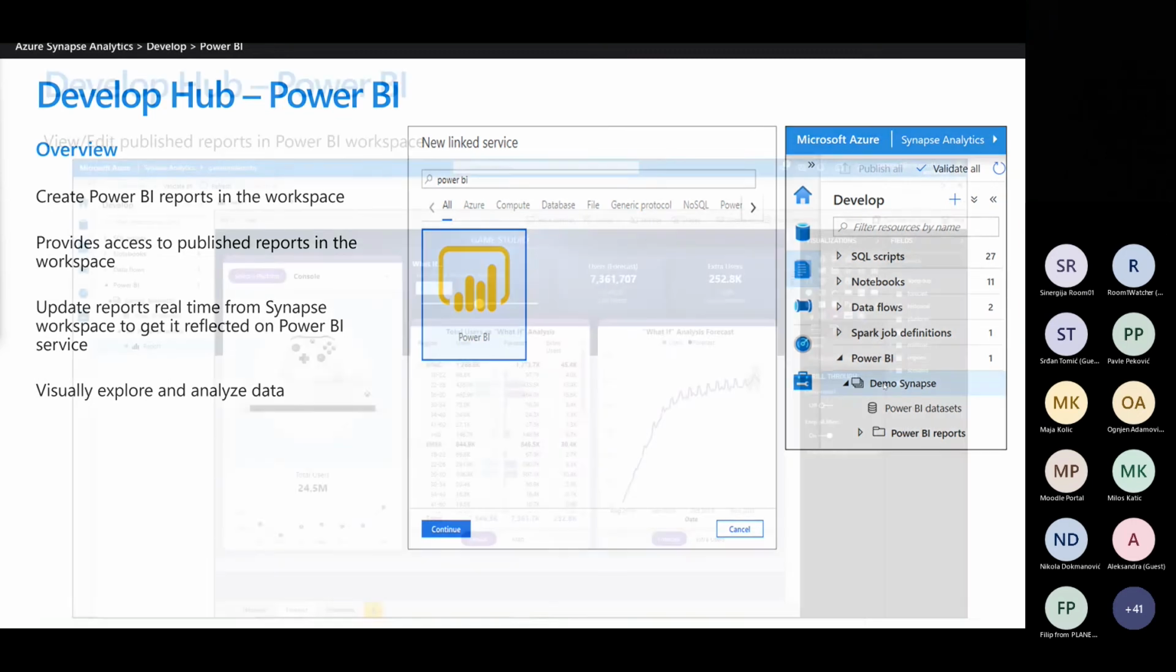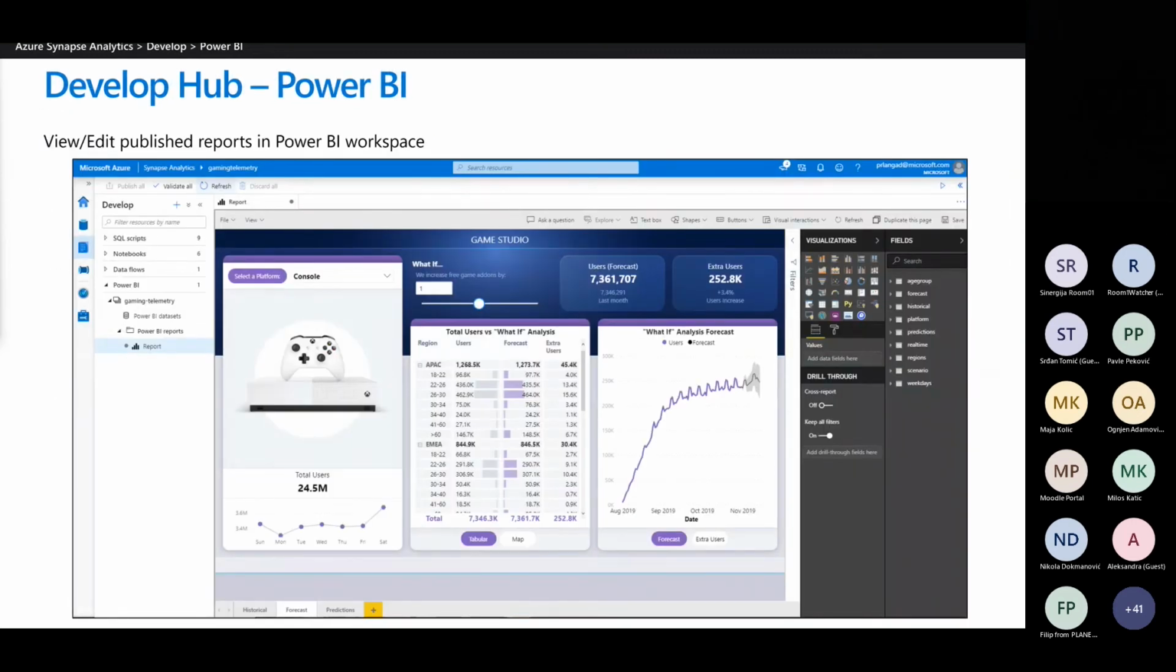All right. So this is an example of a report. You can pull a report that was previously created. You can view it. You can edit it, just like what you can do with Power BI desktop or Power BI service. You can do that with the Develop Hub.